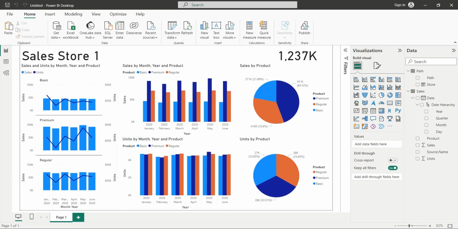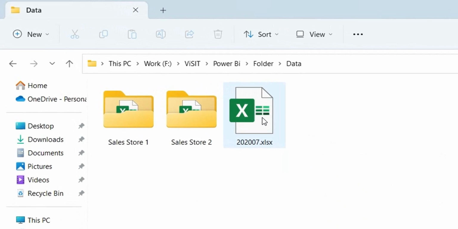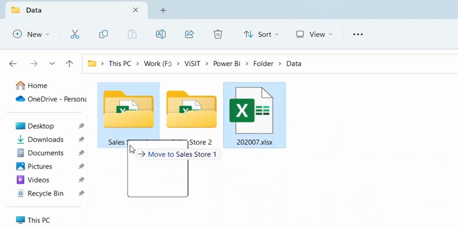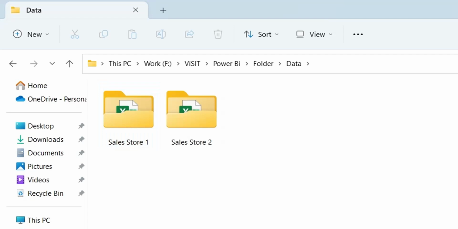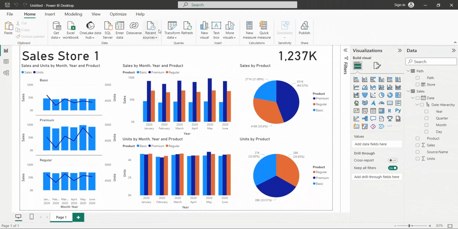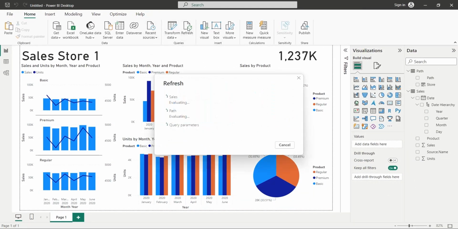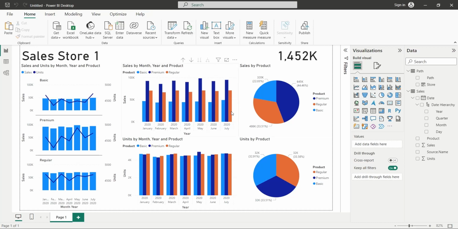Now, assume that Store 1 has completed their data of July, and provided it to you. What will you do to update this data in your dashboard? Well, since you are using the folder as data source, you can simply place it in the relevant folder, and refresh the dashboard. As you can see, the data of July has been added into your visuals.